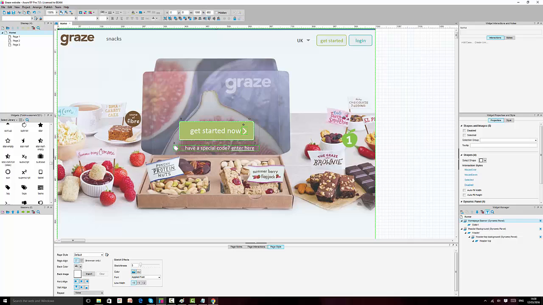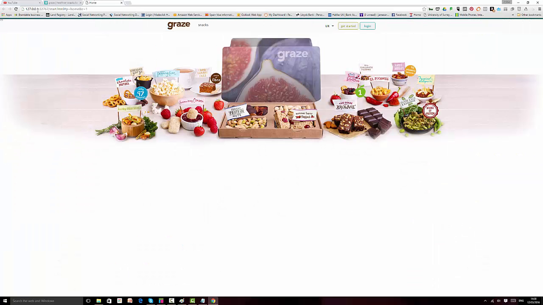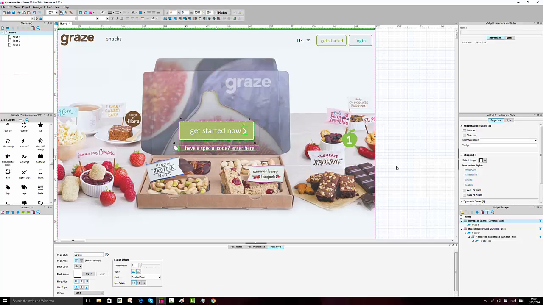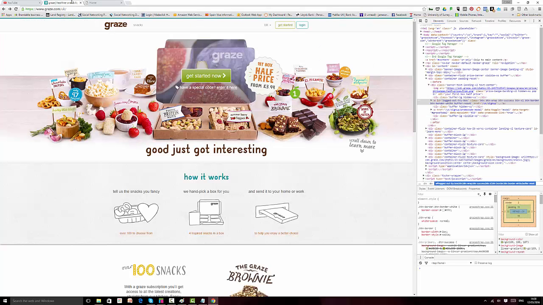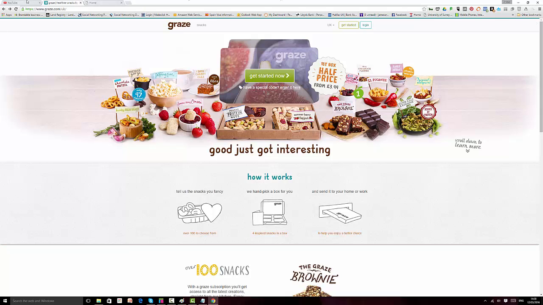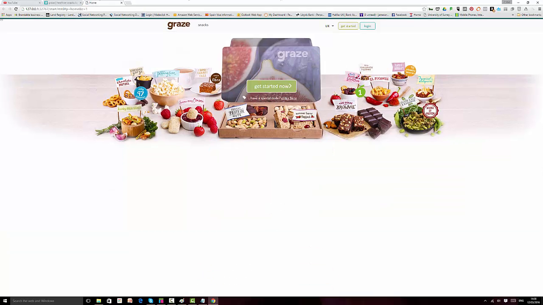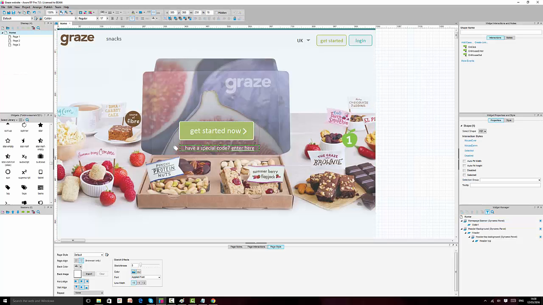So let's preview what we've done and let's see what we've achieved. Okay, it's going to center. Yeah, what we need to do is to make sure this section is to browser. So now you see what we've done. I think let's increase the size of this, have a special code, a little bit.